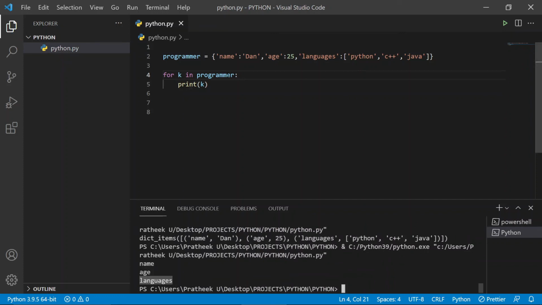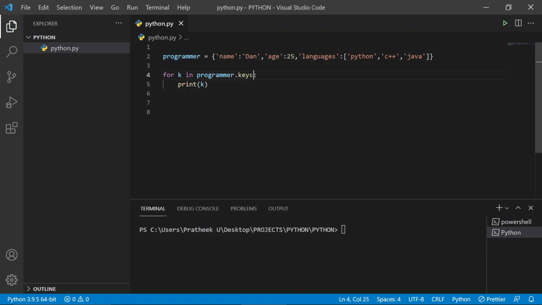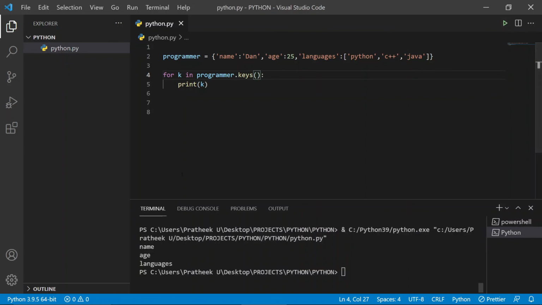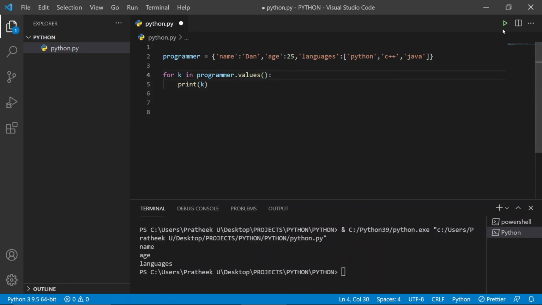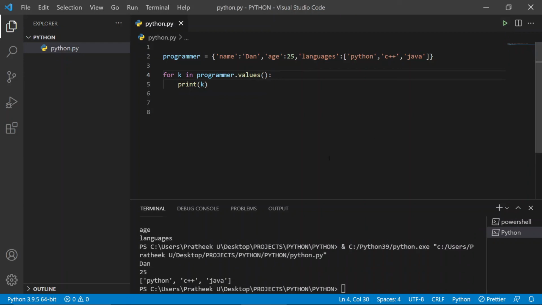There's another way in which you could do that. The other way was to just type for k in programmer dot keys. If I try to run it, you'd see it also returned the same thing. Now if we type values, we can iterate through the entire values and it will print the answer like so. Now what if I do items?